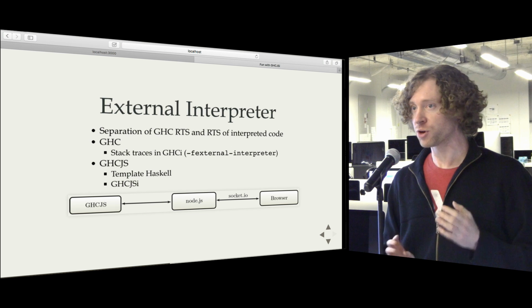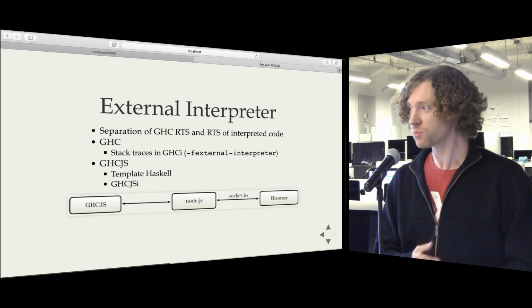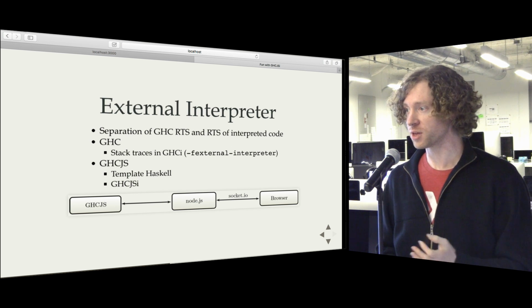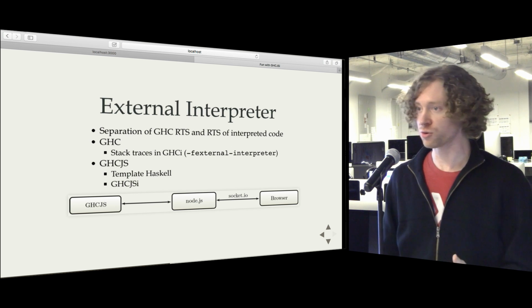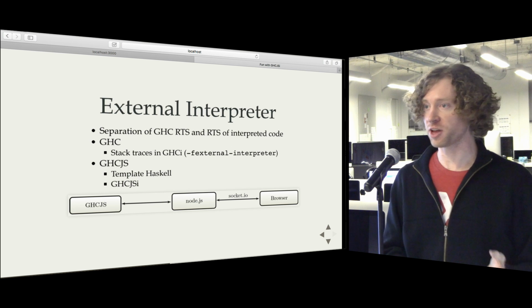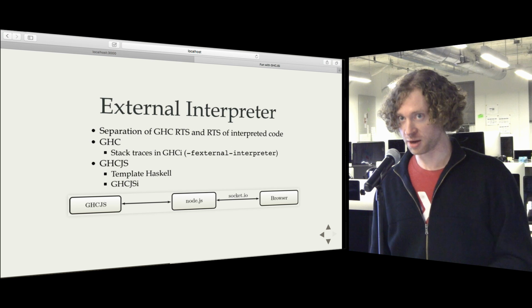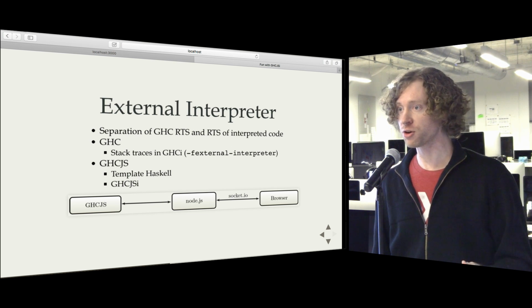If you run your GHCJS REPL, your code will be run in a JavaScript environment. So all the Haskell code that you run in GHCJSi has access to the same JavaScript interaction things that you have with regular GHCJS code.